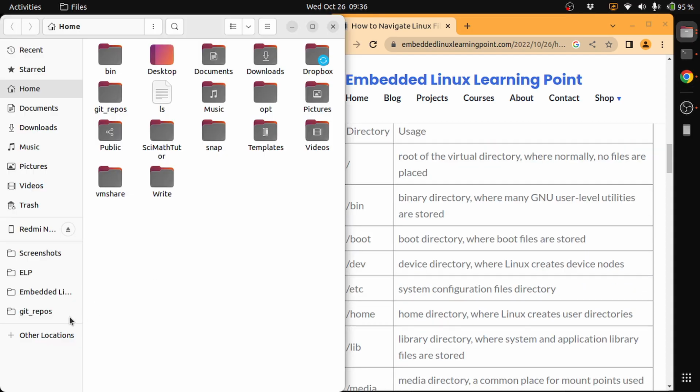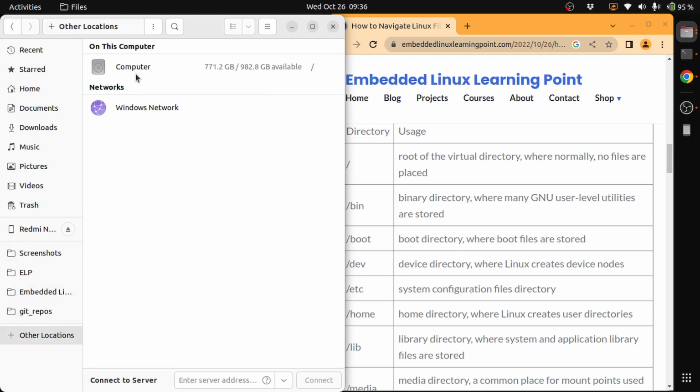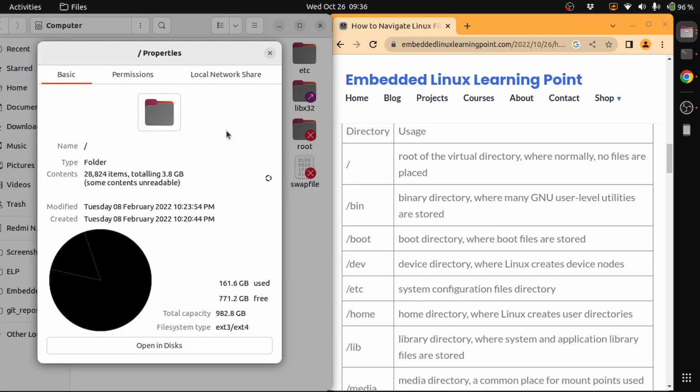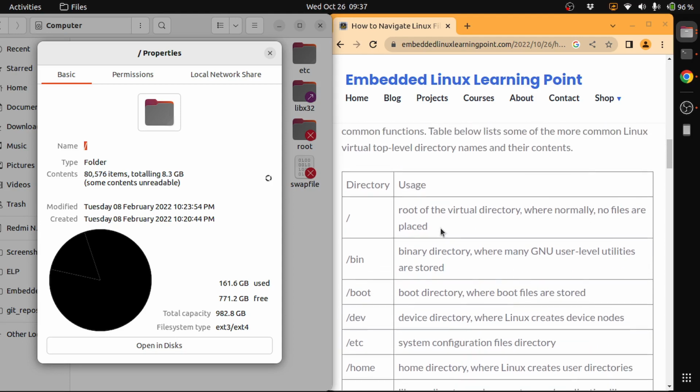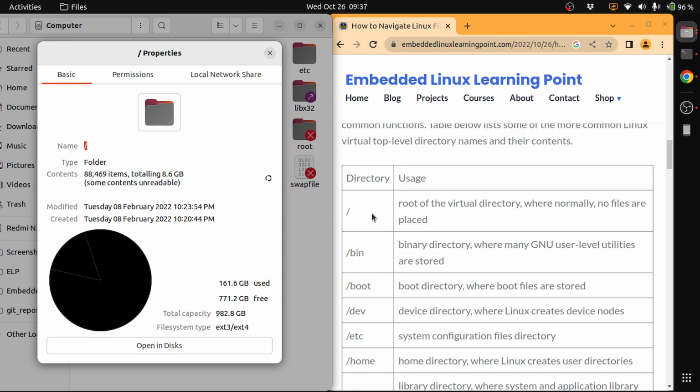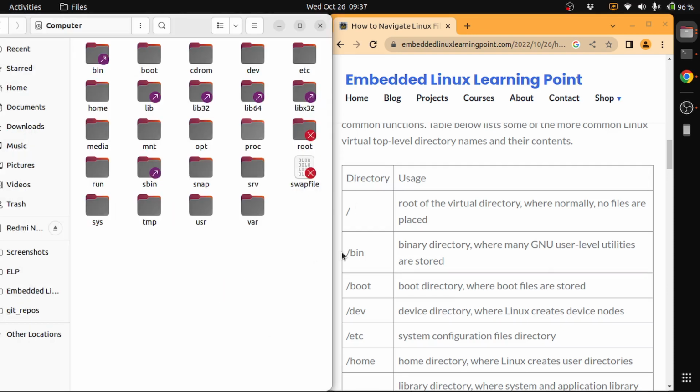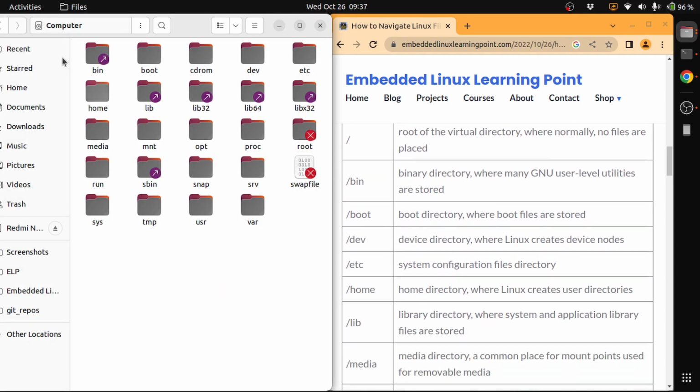So if we go to the root directory, in this case the computer, as you can see here, the computer is the root directory in my case. Let's see all the things that are contained in the root directory. The file system starts with the root directory, the root of the virtual directory, where normally no files are placed. The next thing that you will see is the bin directory, where many GNU user level utilities are stored.